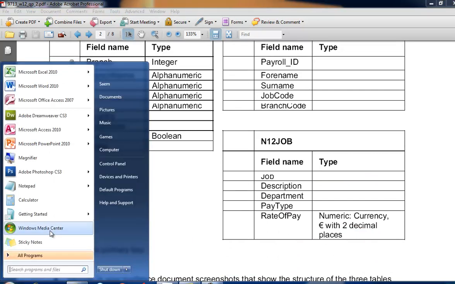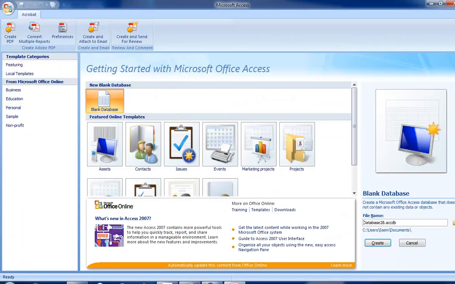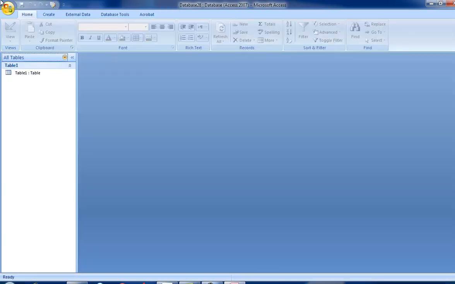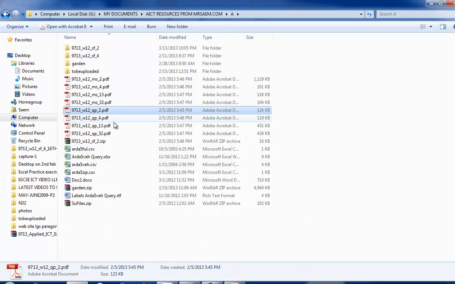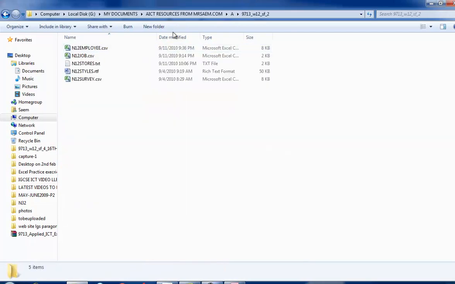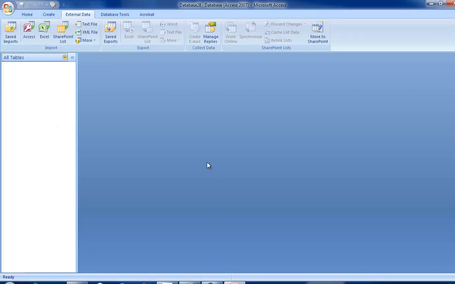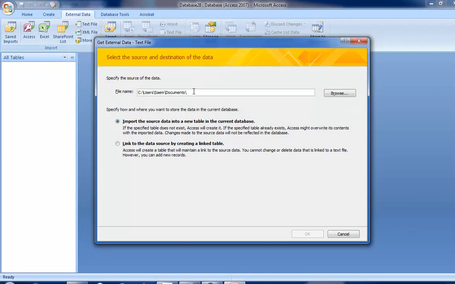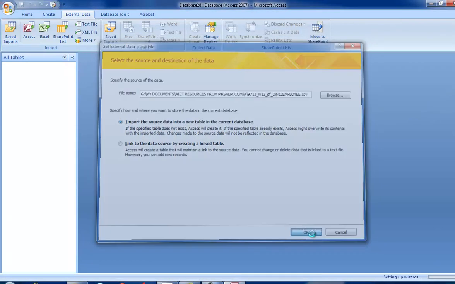So one by one we have to start importing these in our database. Create external data. I need to find out the location of this. It's over here. And here we go, text file. Browse. Start with employee.